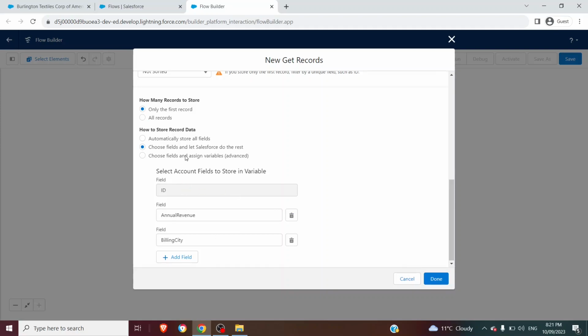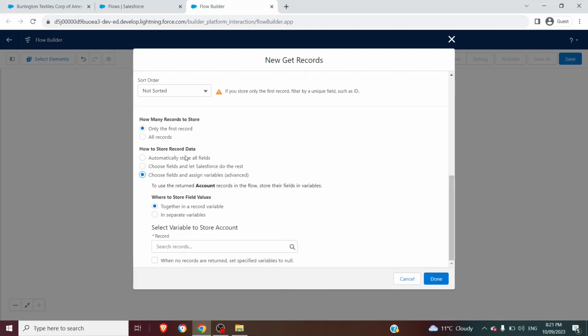Now, the third option is choose fields and assign variables. That's what we are going to select for today. Then when you select this option, another question pops up: where to store field values. You have two options: together in a record variable, or in separate variables. Today we're going to take a look at what happens if you select the first option and also what happens if you select the second option.